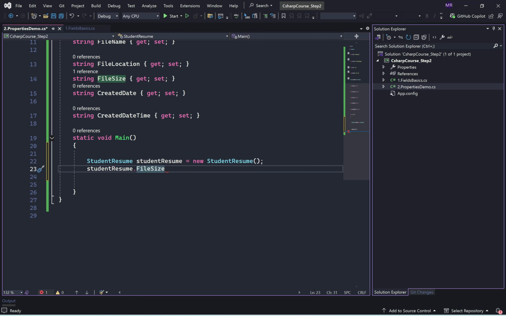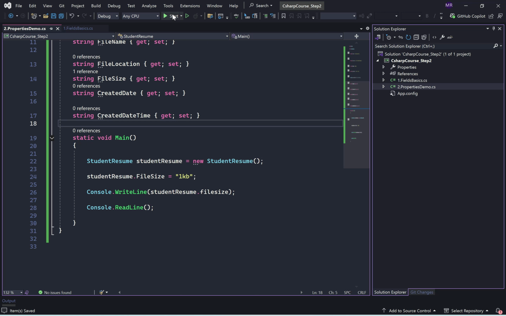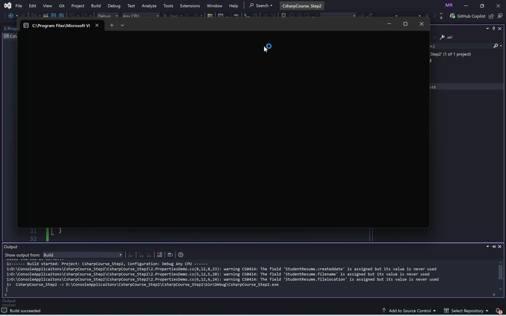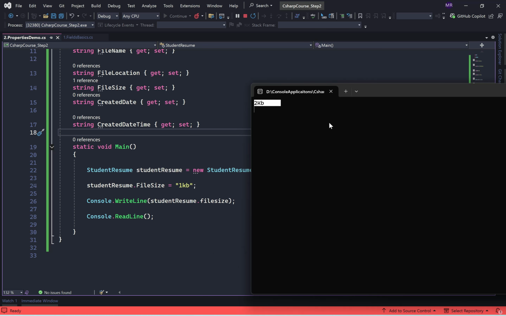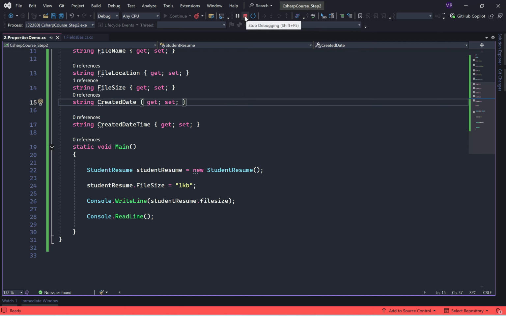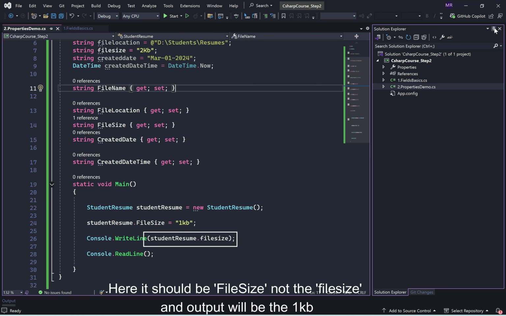As of now, let's say some 1 KB. Now let me print the value again here. Now if you see the output, okay, now I can see the 2 KB. Now let me stop debugging. So now what is the advantage of property over here? In the sense, I can control the values.